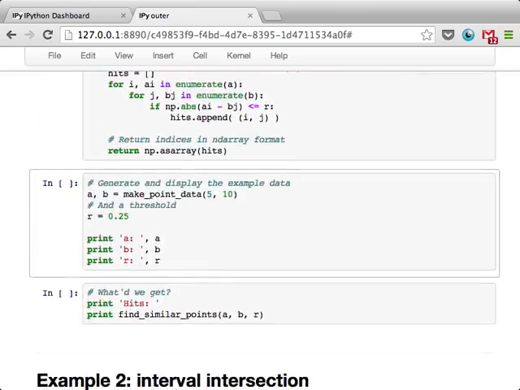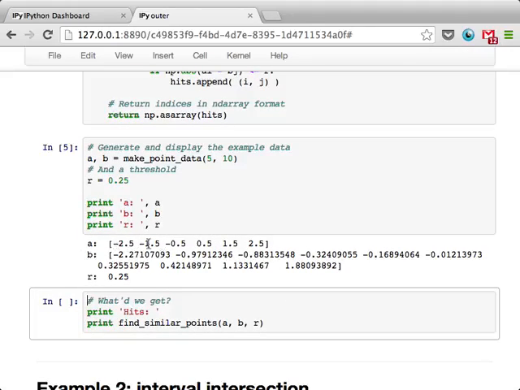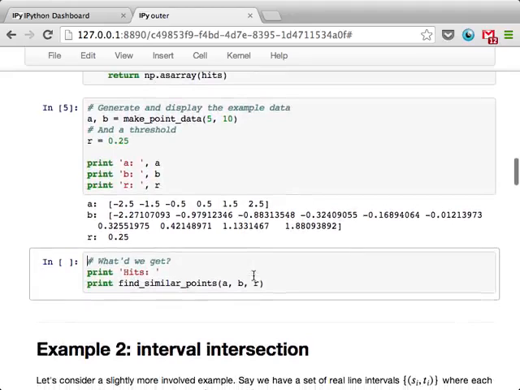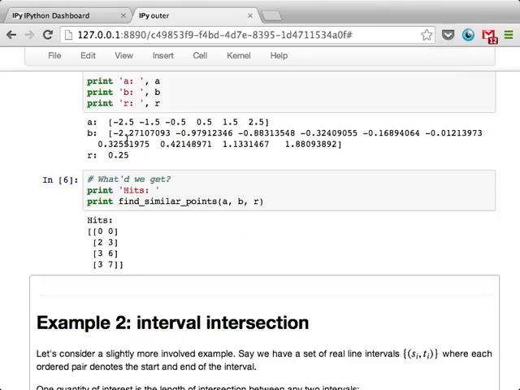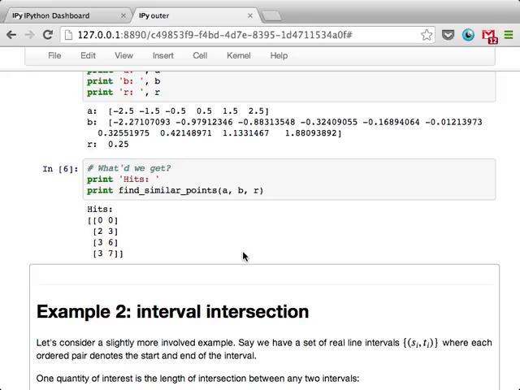So let's just generate some test data and print it out to see what we're working with. A starts at -2.5, goes up to 2.5, and B are just random numbers. And we're going to set R to 0.25. And we run this find hits function, or find similar points. And we get 0, 0 matches, 2 and 3 matches. So -0.5 matches to -0.32 because they're within a quarter of each other, and so on. That's an example of the kind of all pairs computation we want to do, right? So all indices of A versus all indices of B, where do they match up?